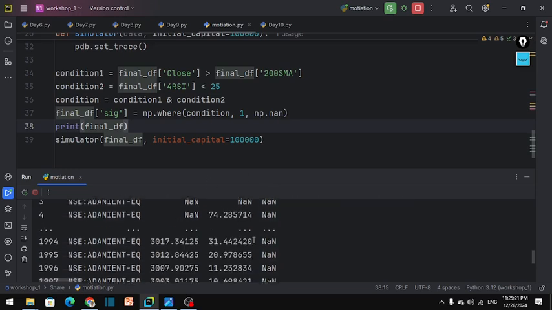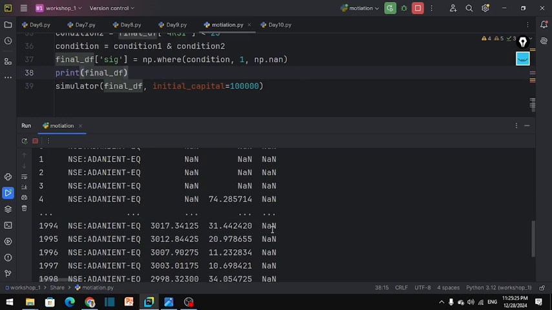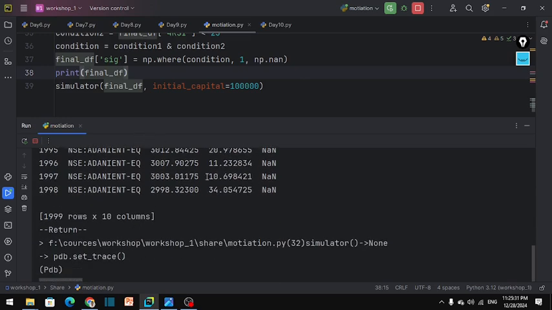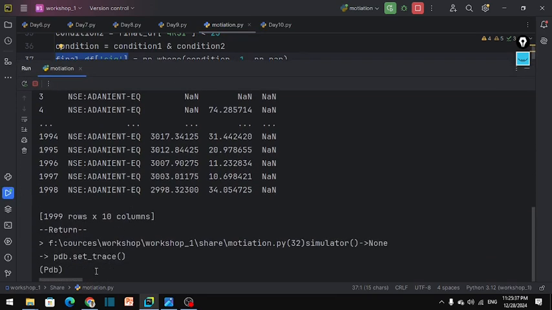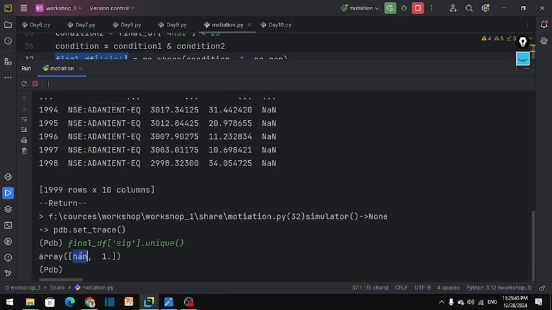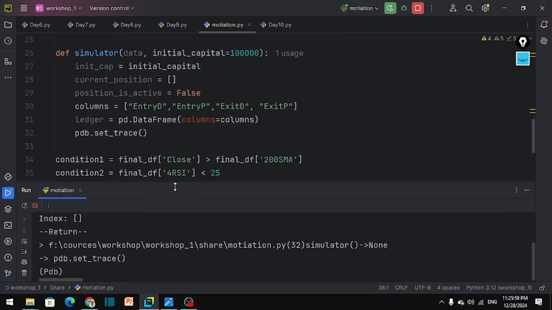Okay, this signal, see, wherever the data has not met its condition, we are getting nan value. If we want to check whether there is any buy signal, there is a unique function. So there are only 2 signals, nan and 1. 1 means buy signal, nan means nothing. Okay, let's jump back to the signal simulator.